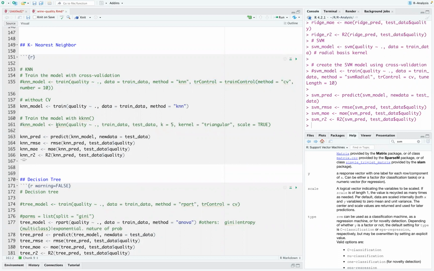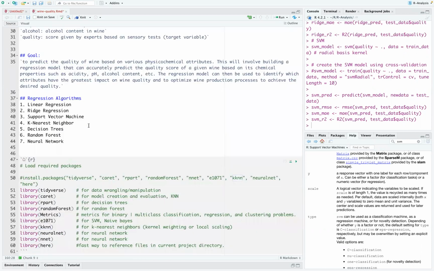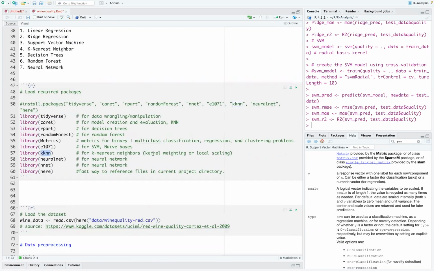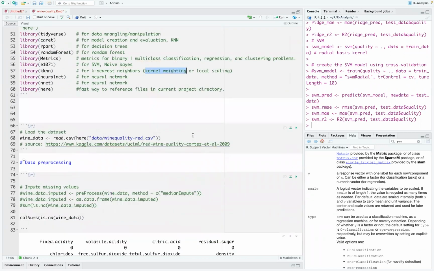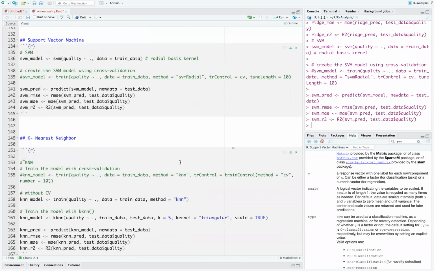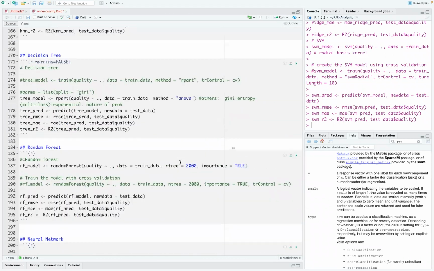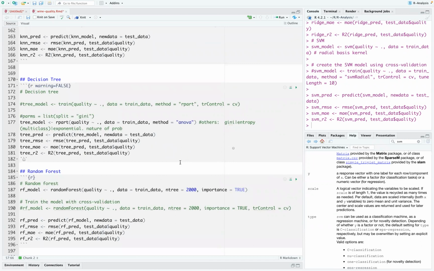Should you decide to use KNN, remember there is also the kknn package that supports K nearest neighbor. The difference is that, unlike the KNN from the caret package, kknn additionally includes kernel weighting or local scaling. This can be very useful, especially when you have some nonlinear functions, or your data requires you to use some nonlinear functions.